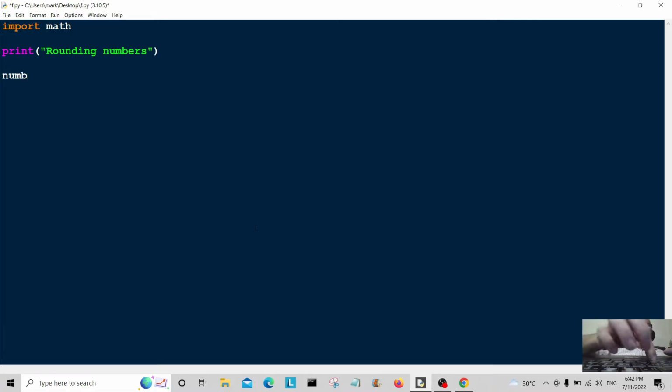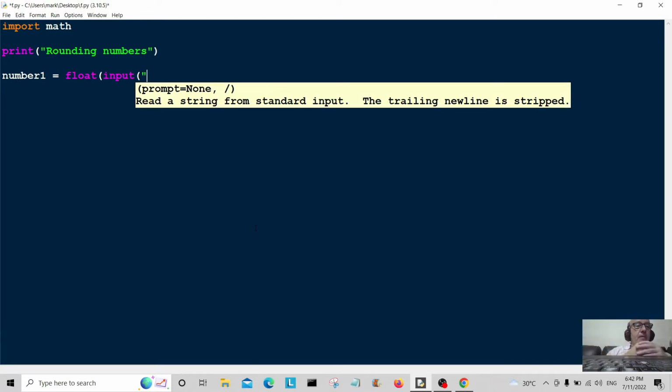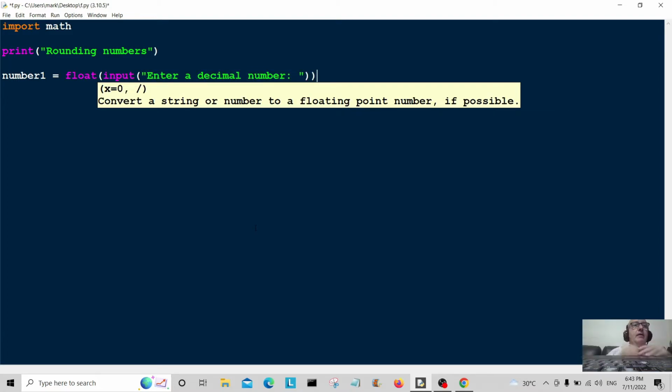Number one, I'm going to call this. Number one is equal to float. And I'm going to put input here, so we're going to get some text from the input. I'm going to say enter a decimal number. That's why I put float before the input. So if the user enters a decimal number, the program will be able to handle it. So there we go.